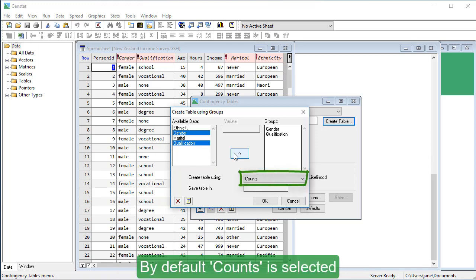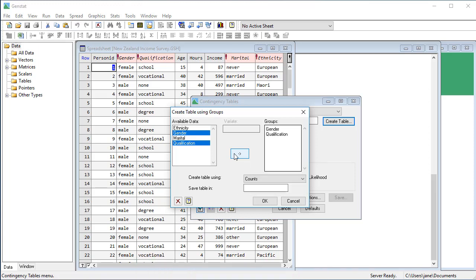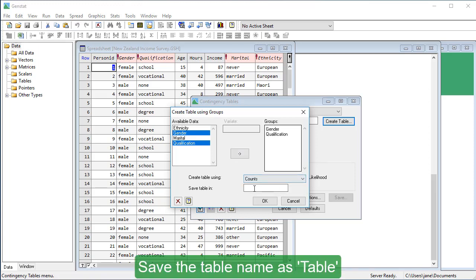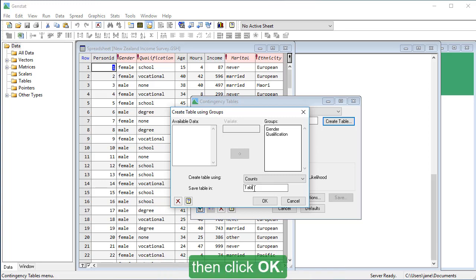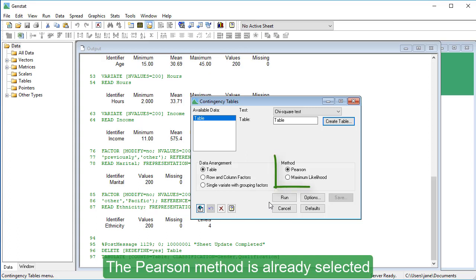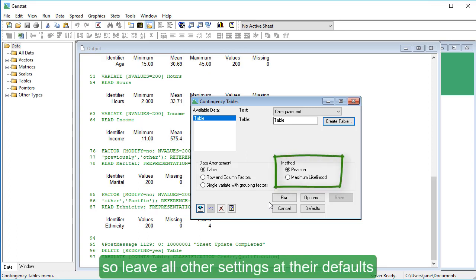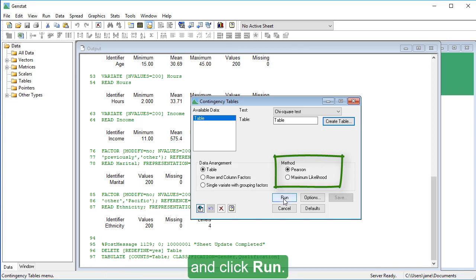By default, Counts is selected, so leave this unchanged. Save the table name as Table. Then click OK. The Pearson method is already selected, so leave all other settings at their defaults and click Run.